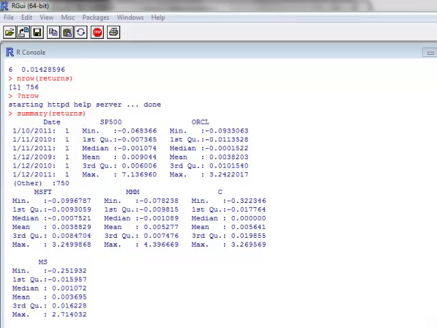At this point, we are ready to calculate the correlation and the covariance matrices for each of these stocks, the returns of each of these stocks versus each other. So let's just do that, and we can do that quite easily by typing in the command cor for correlation and cov for covariances.